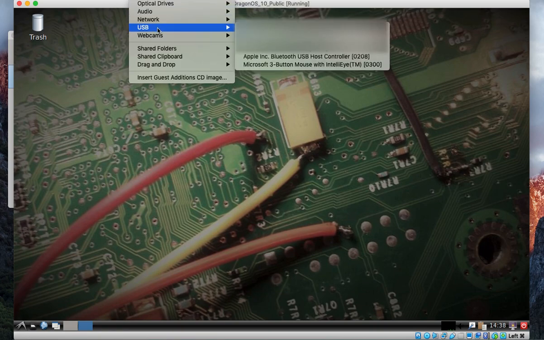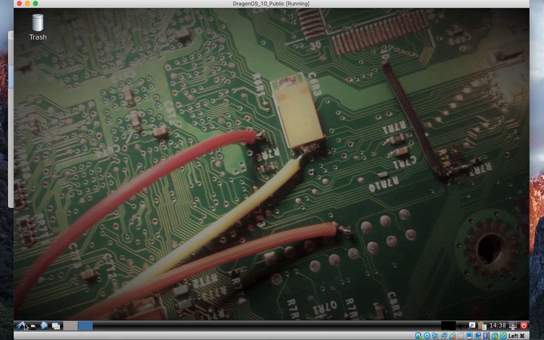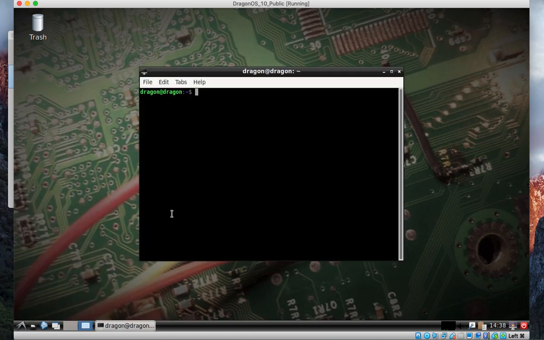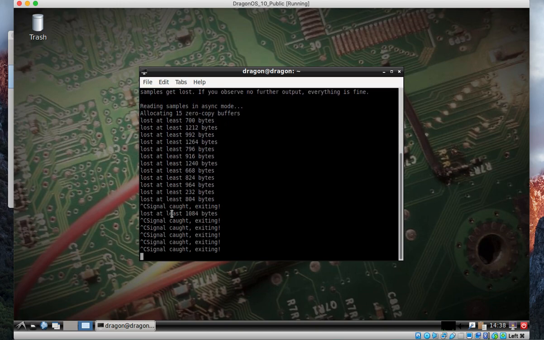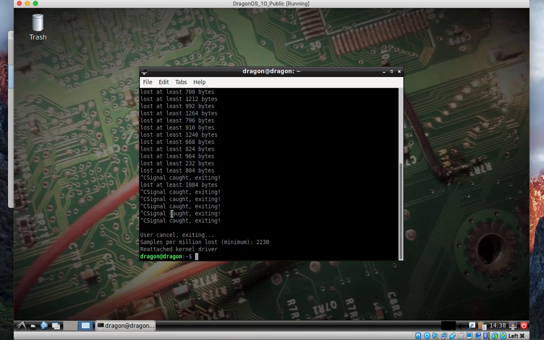Another important thing to note is I've got the RTL-SDR plugged into my host computer. I want to make sure I pass through the RTL-SDR to the virtual machine. In the case of VirtualBox, I go to Devices, USB, find my Realtek RTL, and pass it through to the virtual machine. You can run rtl_test to make sure that the device is found. It is. I hit Control C.